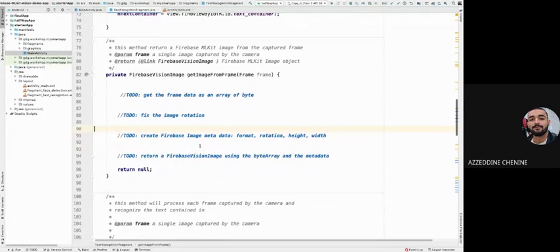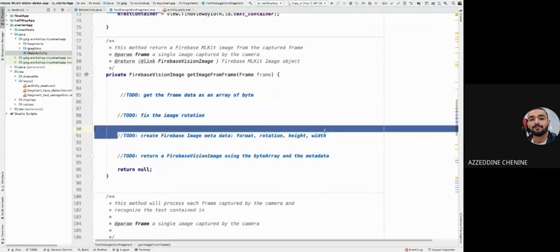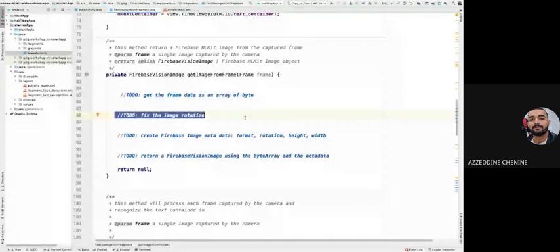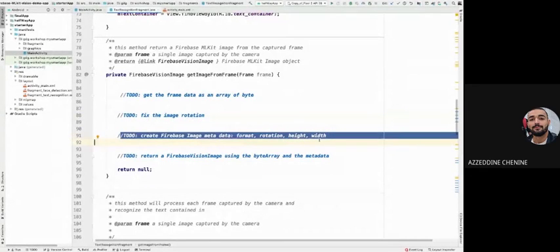So we have the rotation, we have the byte array. Now we need to create what we call a Firebase image metadata. Metadata in computer science is information about your image. Here we have the format of our image, the rotation, like we extracted here, and the height and the width of our image. With some metadata that we need to set up before we create our Firebase vision image.